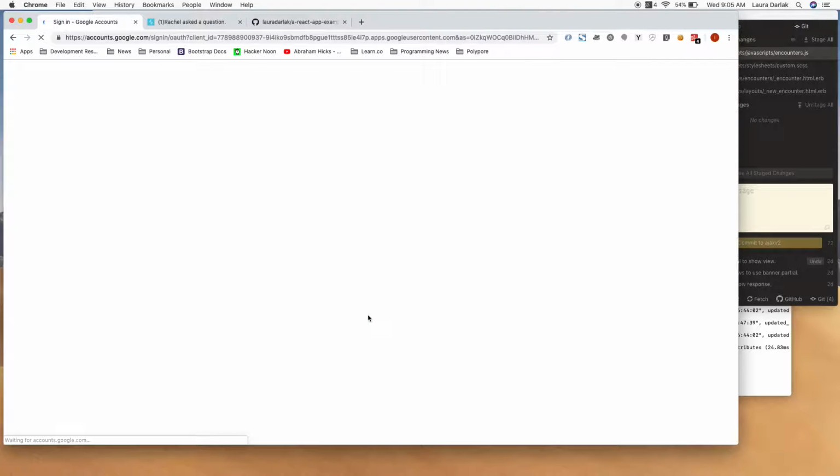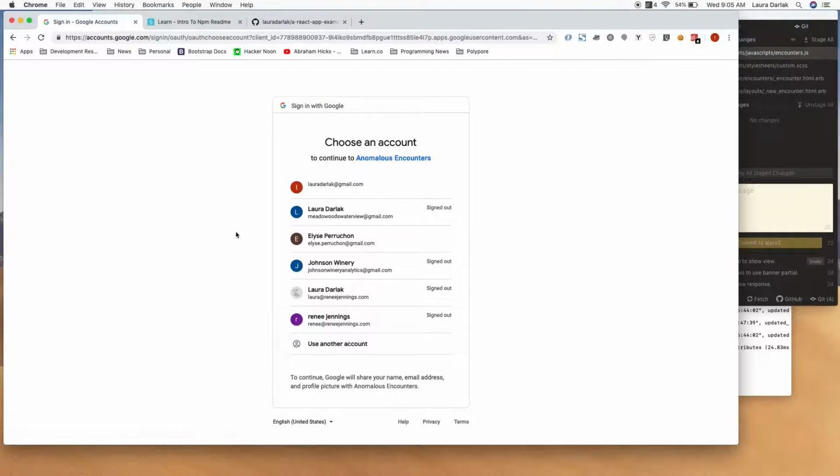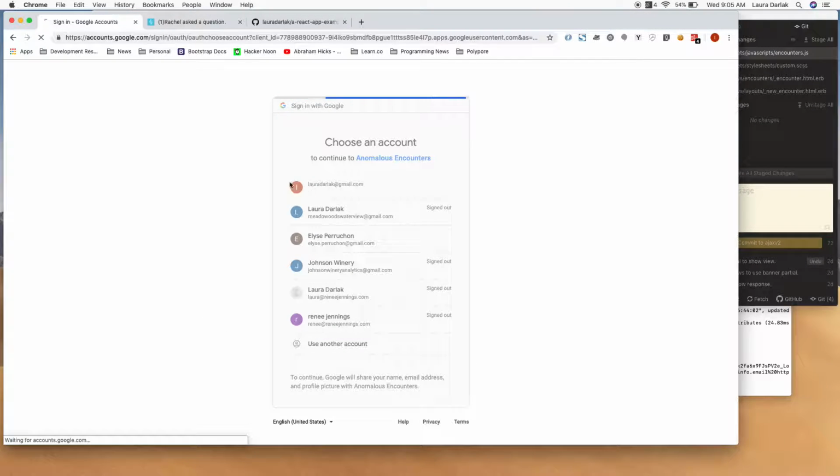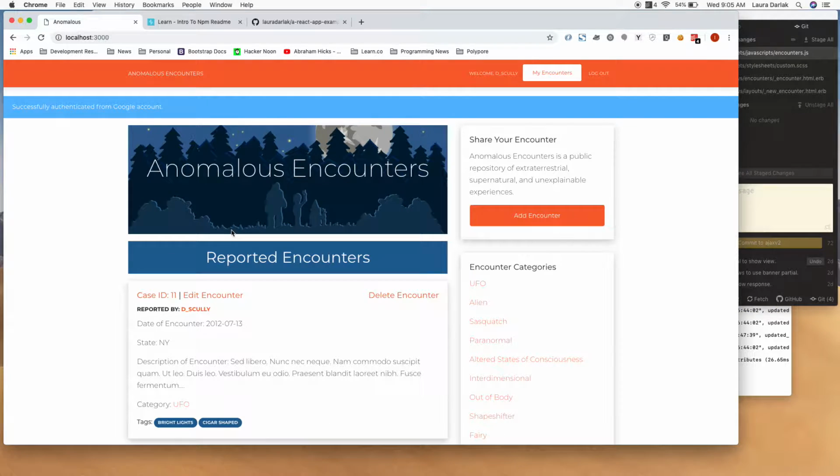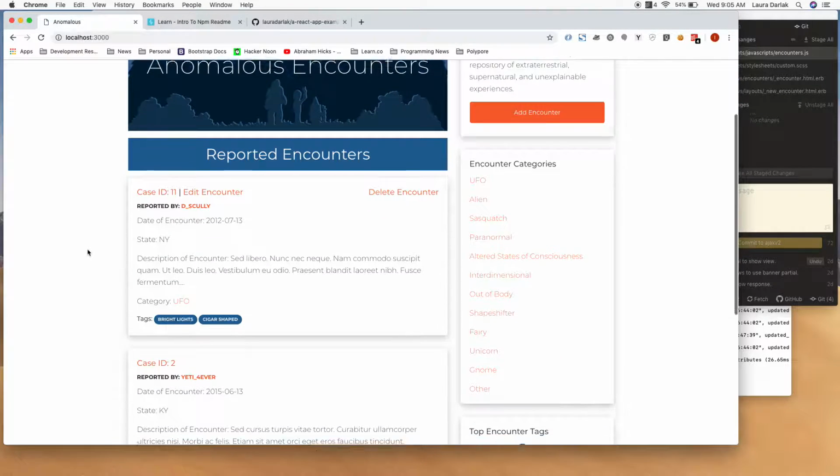implemented with Devise, and I already have an account. And we get a nice flash message here saying that we successfully authenticated from Google, so we're logged in, and we also know that because we have a more personal welcome here, welcome D. Scully.